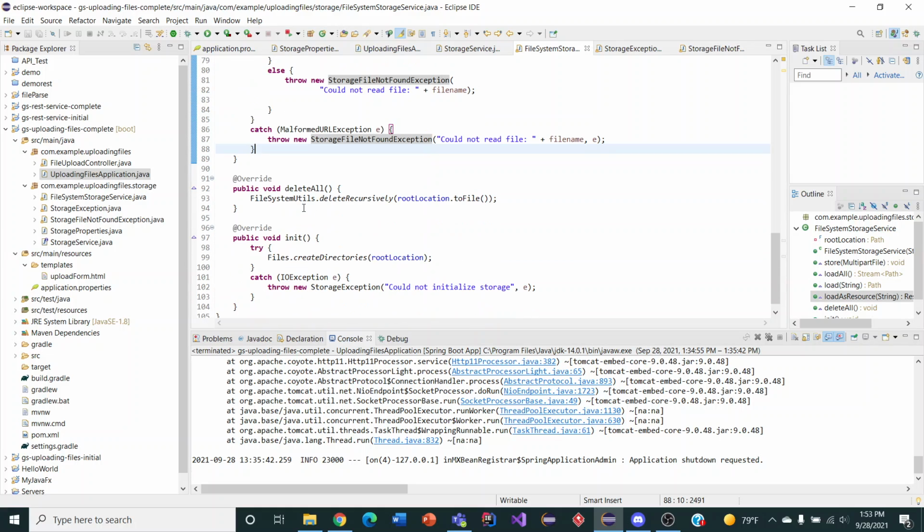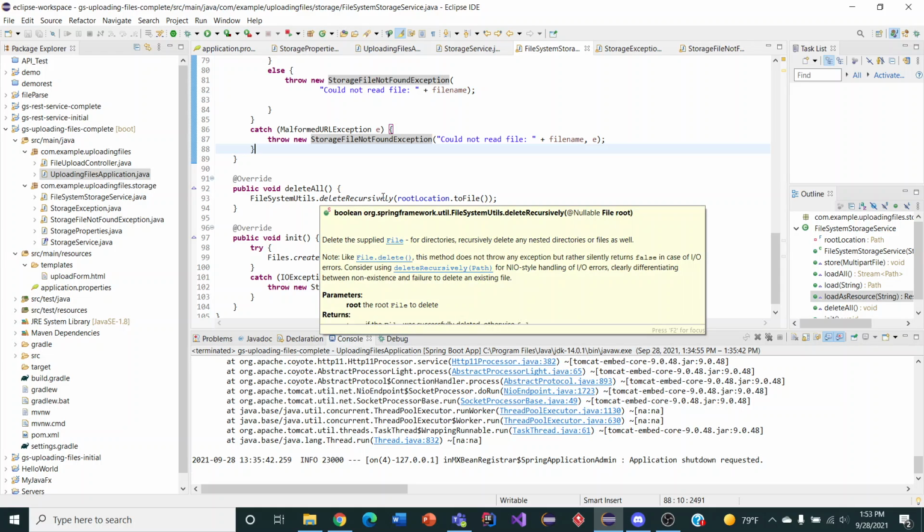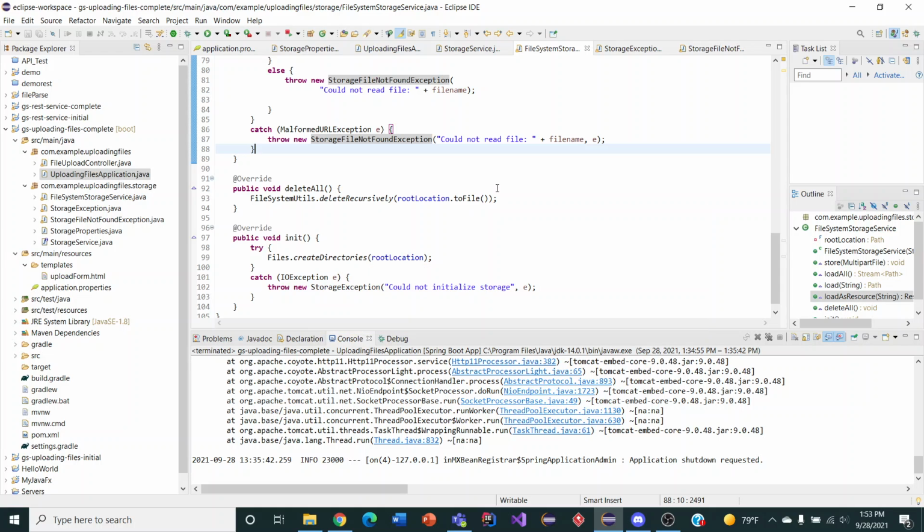And then we have the deleteAll method, a fairly easy method. It just deletes all the files inside of the file system. And then finally, we have the method called init that initializes the file system, and if something goes wrong, it throws the storage exception because it cannot initialize the storage or find the directory. So yeah, this is basically what's going on inside of our code, at least for the file system.